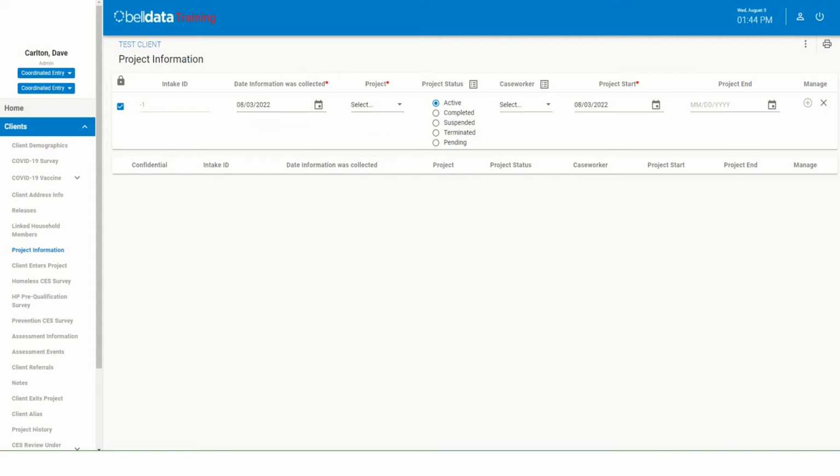So the date information was collected here defaults to the date that you opened the form. If you had collected that information prior and are now just entering it on the form, you'd want to enter that date that you collected the information. The project in coordinated entry is just the SPDAT survey. There is no other, so we select that. Project status will be active. That's by default. That's okay to leave it as such.